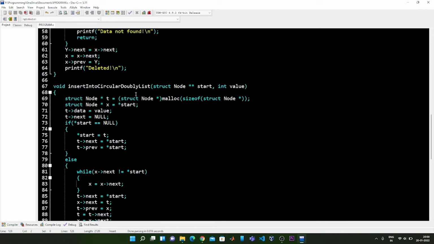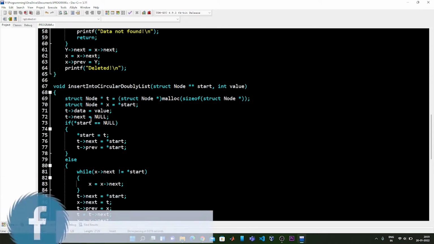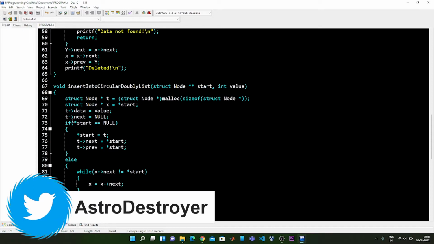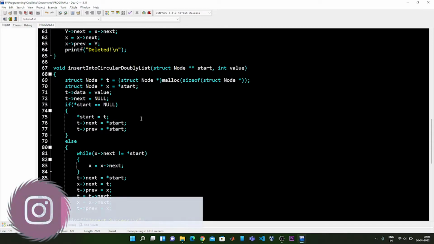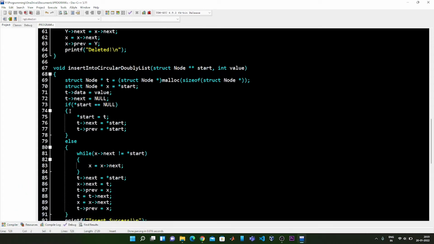So the insert into circular doubly list function. Inside this function, first of all we are allocating some memory to one pointer t of the type struct node, and then we are initializing another pointer x of the type struct node with the starting node of the doubly circular linked list. Then we are inserting one value inside the data field of the t pointer, and we are telling that t is pointing to a null pointer by writing t of next equal to null.